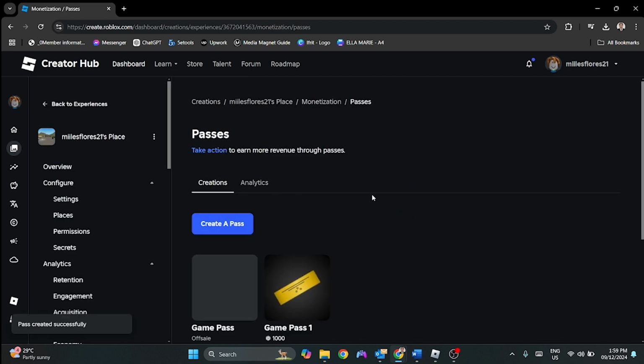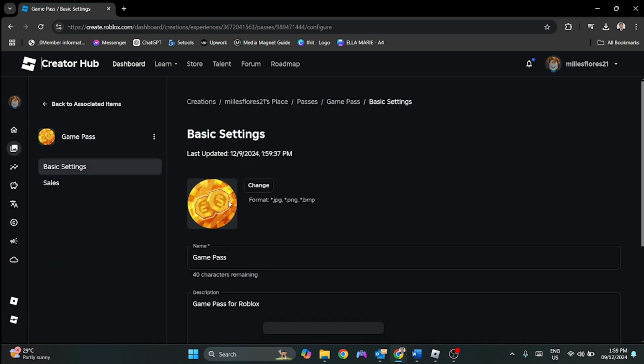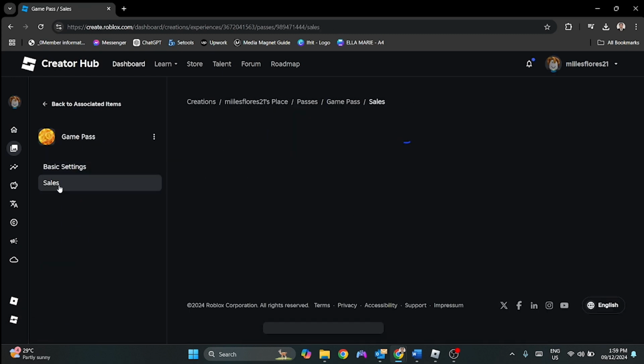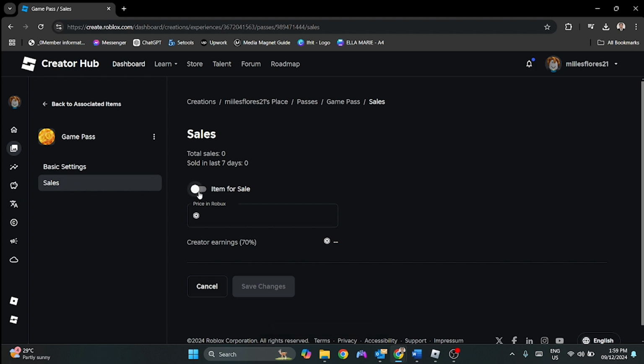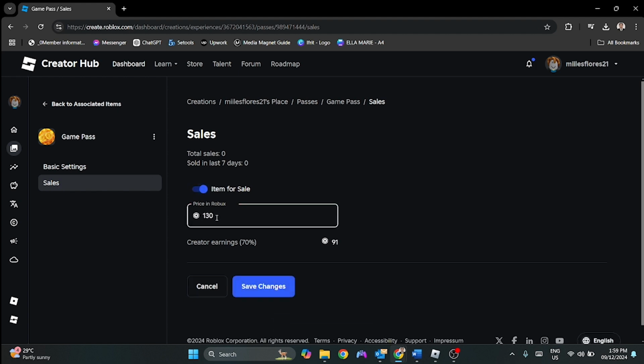After completing the creation process, you will return to the Create Pass window. Your newly created Game Pass will appear here with its icon. Now, move over to the left-hand panel again and click on the Sales option. When the Sales window opens, toggle the Item for Sale button to enable sales. Set a price for your newly created Game Pass, just like I've done here. Don't forget to click Save Changes to finalize everything.